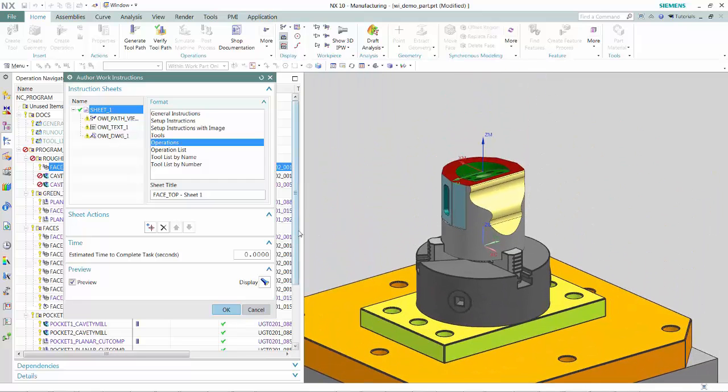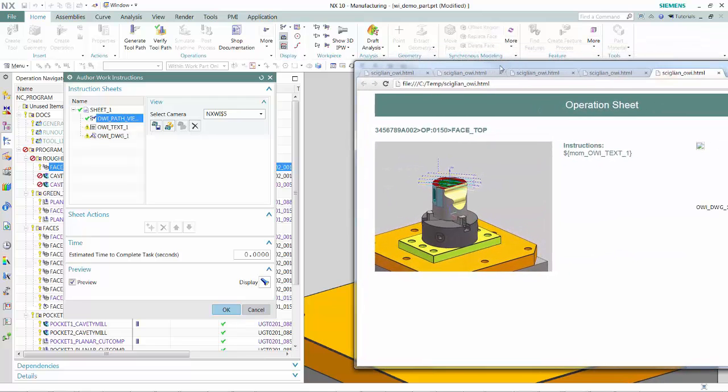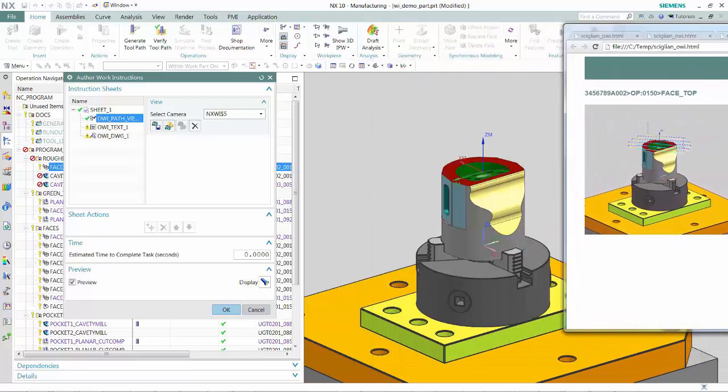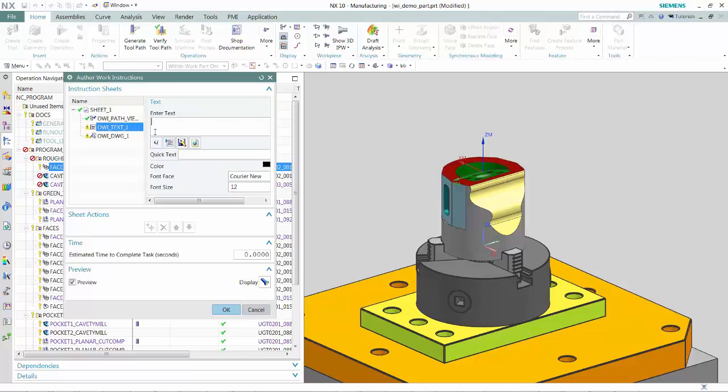The path view is like other product views that we've used, except that it can include toolpath display also. You can see how the toolpath shows up immediately in the instruction preview browser, even though it's not even currently visible on screen, so it's just automatically included. Showing the operator the toolpath for an operation, of course, conveys a lot of important information, and is really a key component of the work instructions overall.